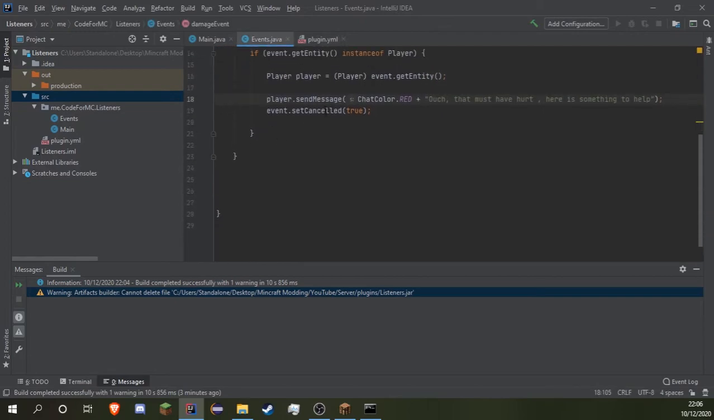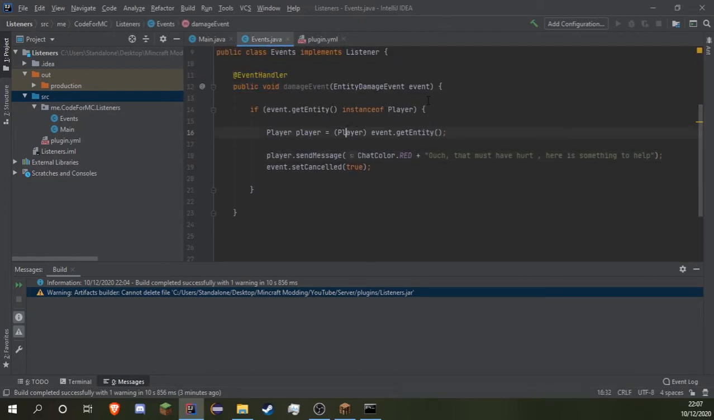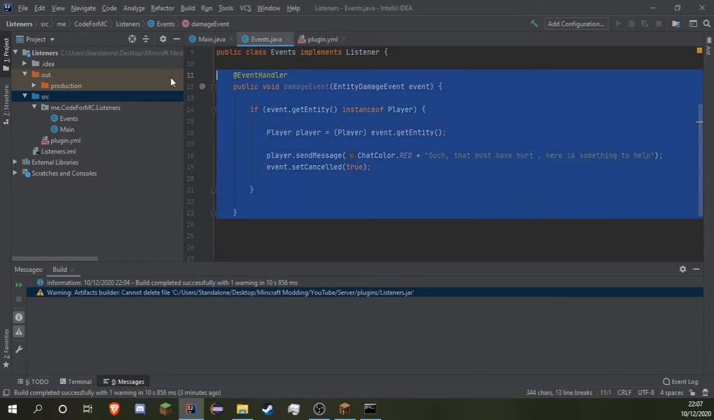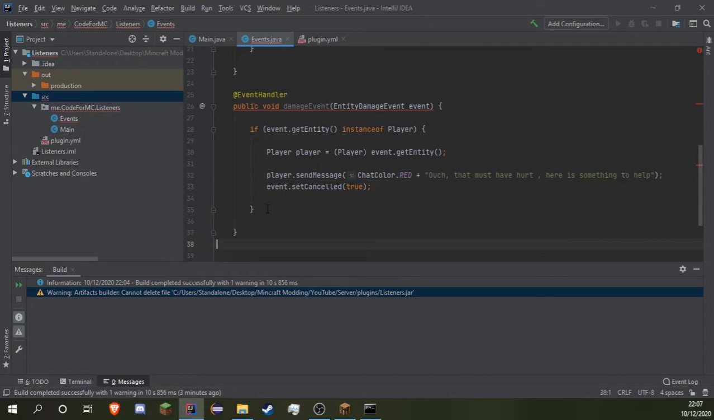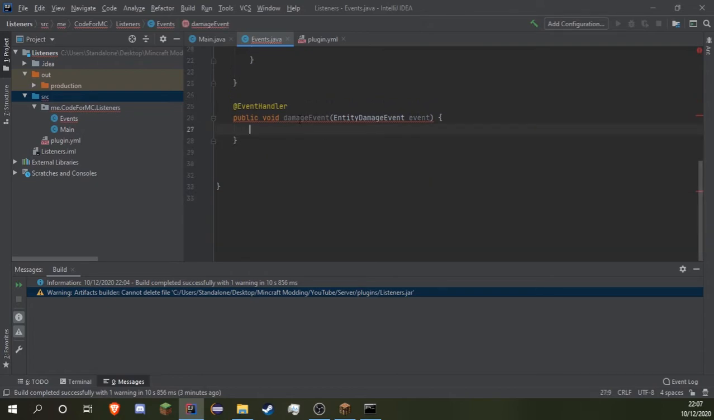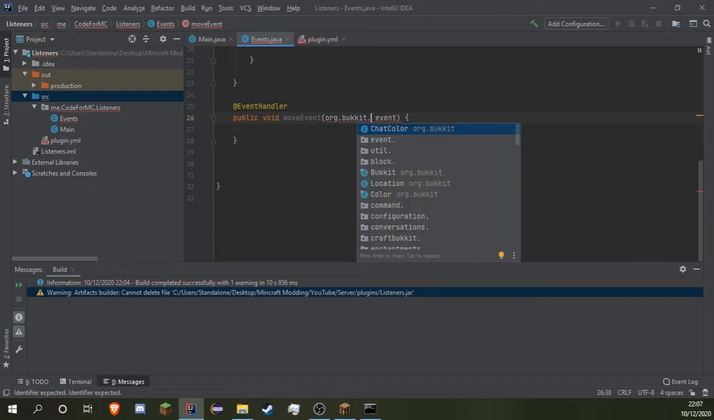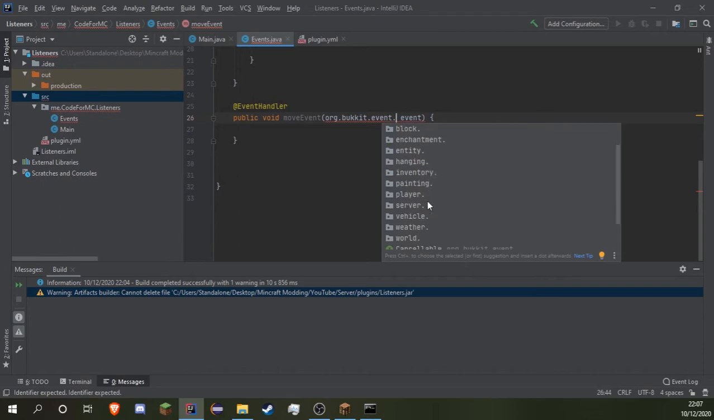The way you can check what events there are: this event handler code, all of this, you can just copy it and make a new one, and this will be a new event. Obviously, we're going to get rid of the code inside of it, and we'll call it, I don't know, move event. If you go to org.bukkit.event, then you can see all the different events.